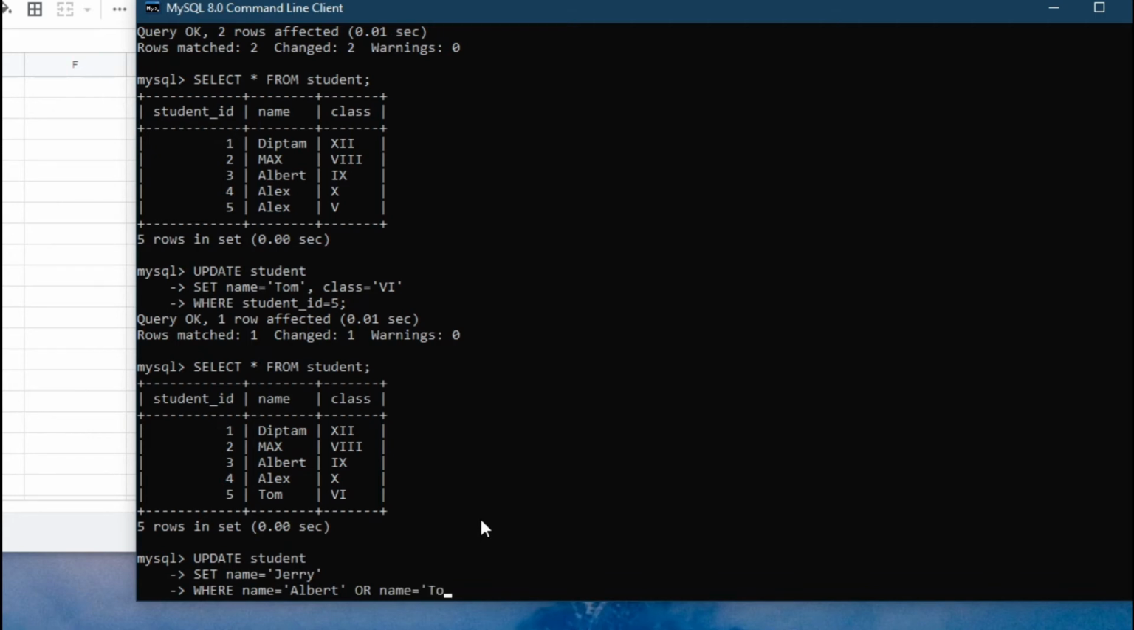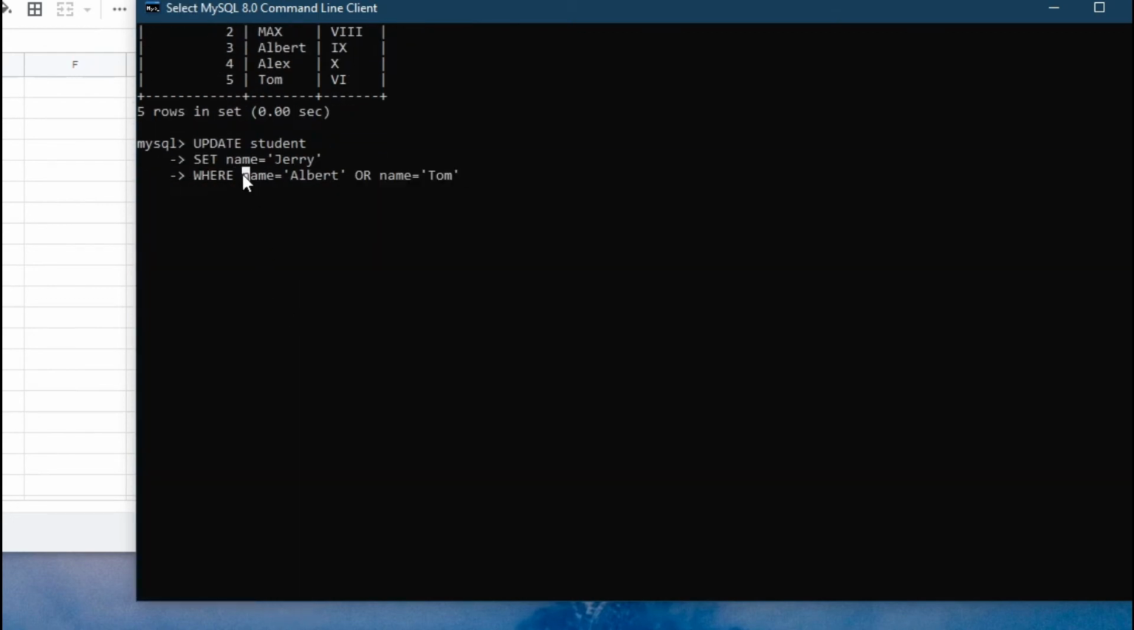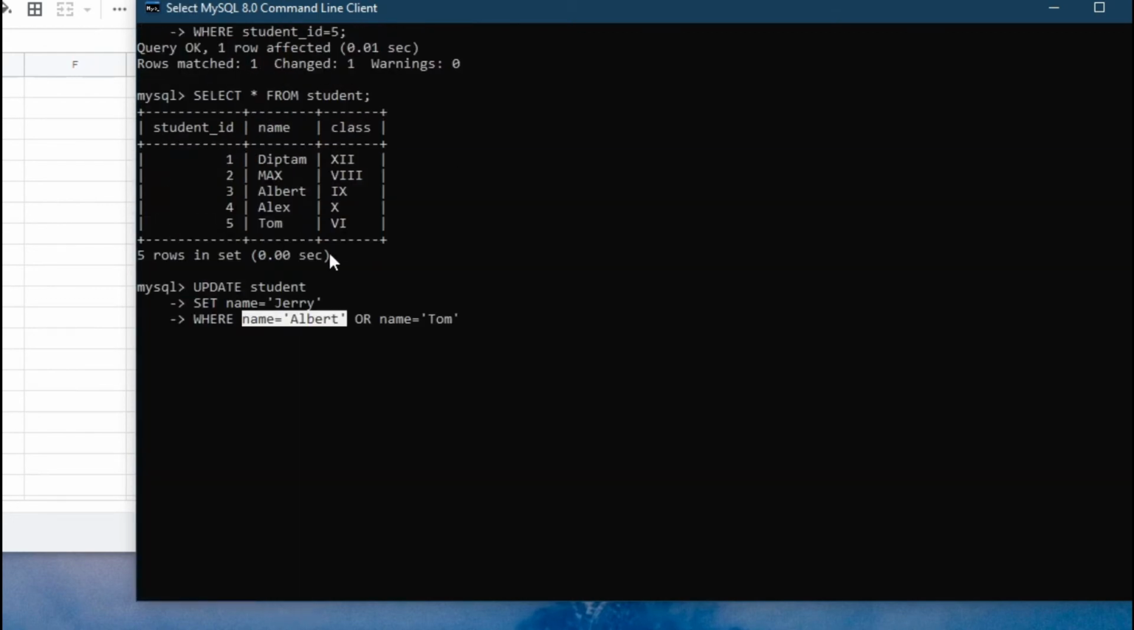Okay, so it will first of all check both the conditions. If one of them is true, it will perform this thing, name equals to Jerry. For example, if you see over here, this is Albert, so it will check these conditions and it finds that this condition is true, so it will change this name to Jerry. And similarly, when it is in the fifth row, it will check this condition and it finds this name equals to Tom is true, so it will also change the name to Jerry.